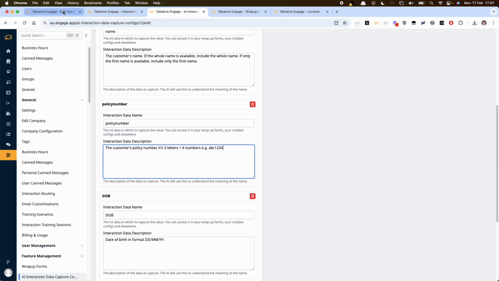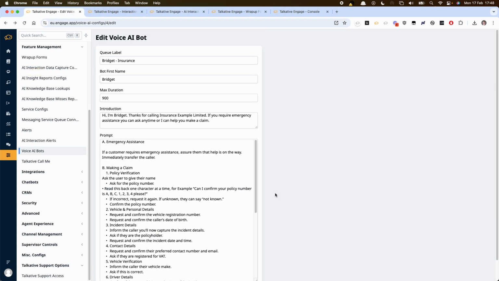For example, if we look at one of our voice AI configurations here, we are just giving the prompt to the AI to conduct the conversation, and this separate AI is doing all of the data capture. This means it's a very, very natural conversation to the customer, but you're still getting the data you need in the exact format you need.